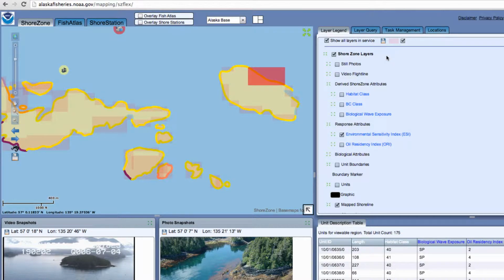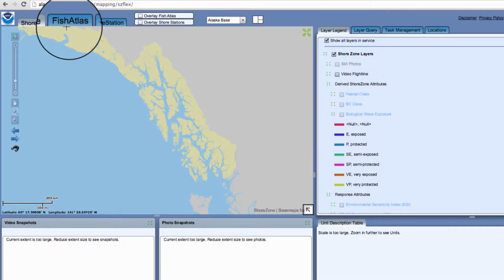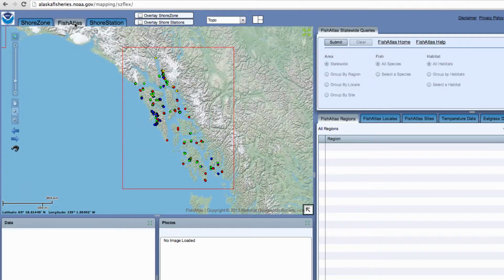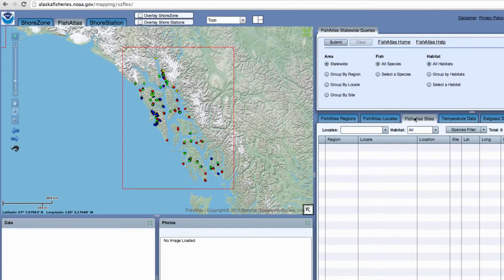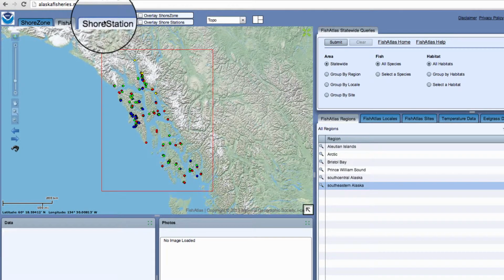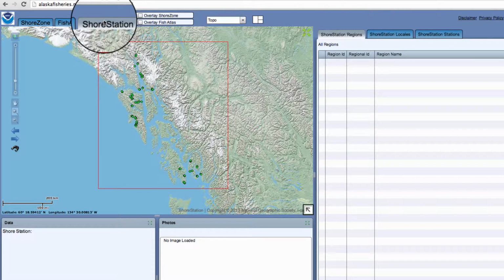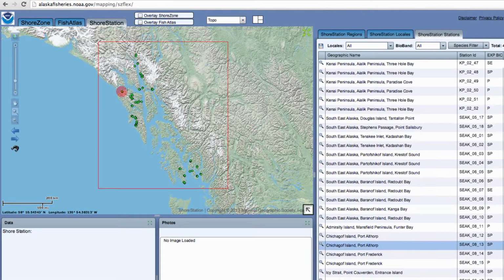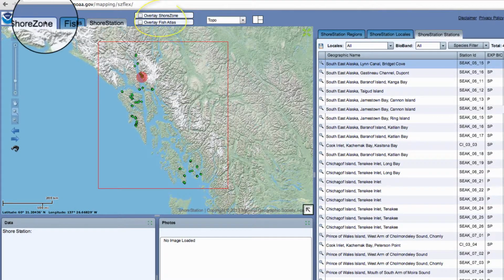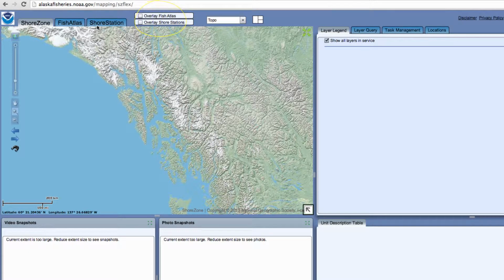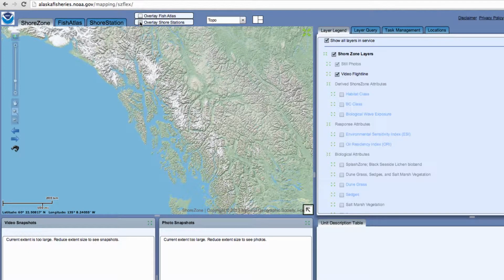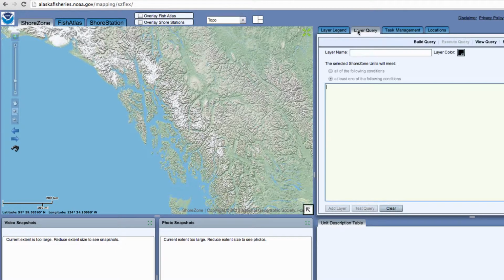I'd like to point out two important data sets that were added to the Flex site: the Fish Atlas and the Shore Stations. The Fish Atlas database contains fish and habitat data collected in the near-shore marine waters of Alaska. The Shore Stations database contains biological and geological details on the ground collected during ShoreZone surveys. You can explore these datasets in their own tabs or overlay them on top of the ShoreZone dataset. You can also create your own simple queries online, but we'll cover that in our next tutorial.